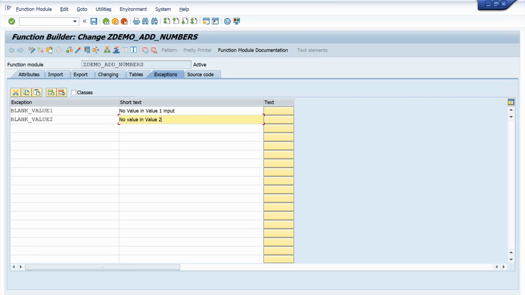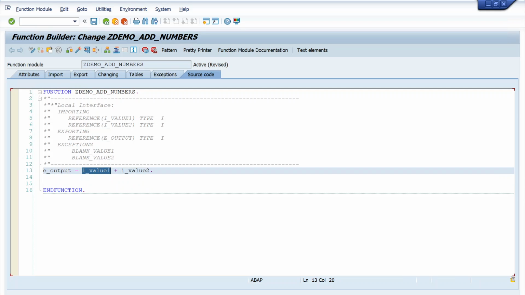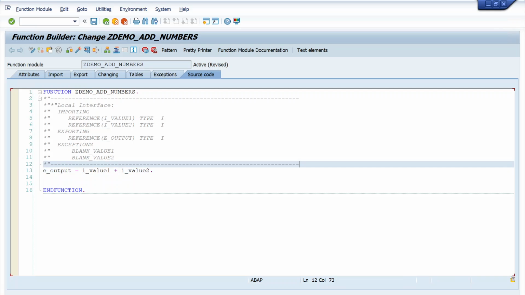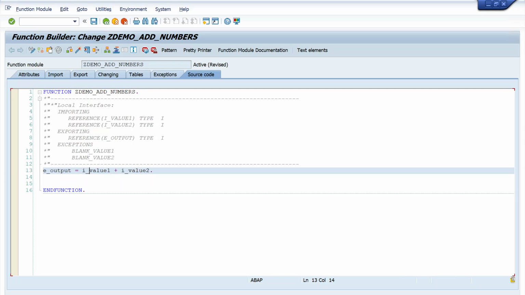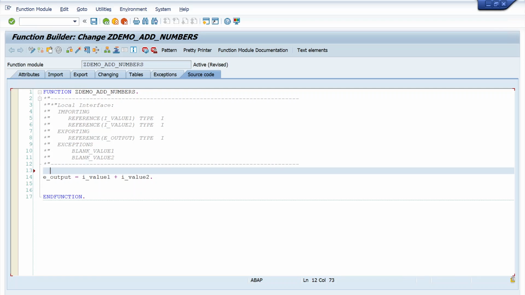I've defined the exceptions. Now how to raise the exception? What is the purpose of these exceptions in this function module? Whenever the user did not pass any input in value 1 or value 2, I want to raise the exceptions because these are important for the calculation. Without these, we cannot do calculations. Can we do this calculation without value 1 or value 2? No, sir. That's why I'm raising exceptions.